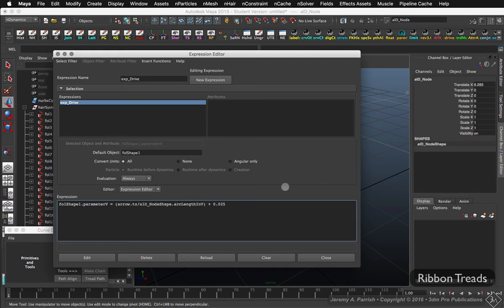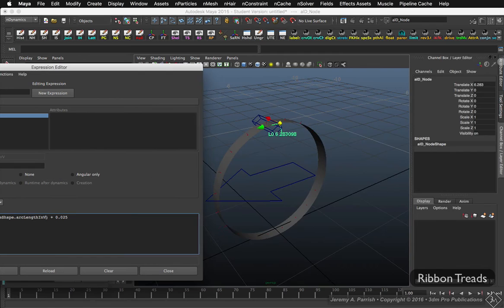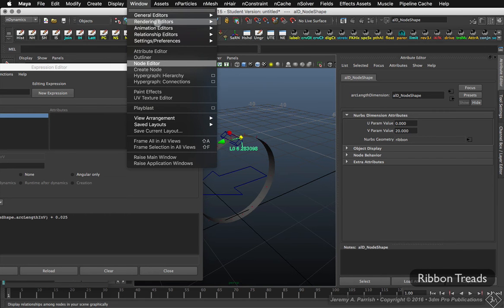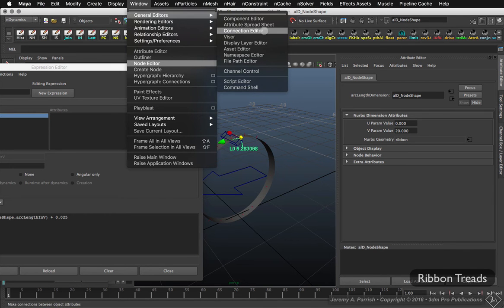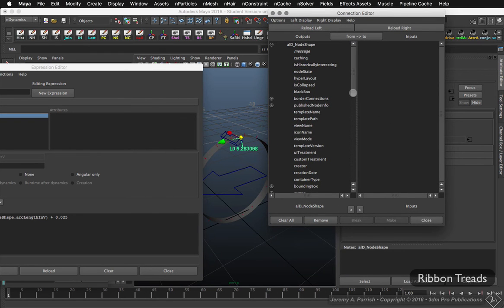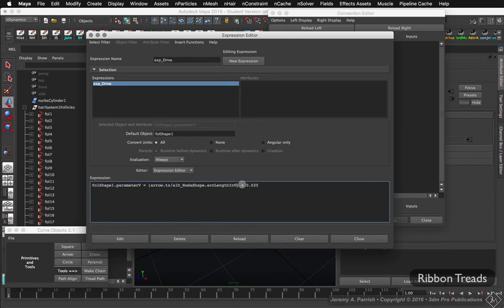Let me make sure. One way to check on that is you can select the node. I can go to the attribute editor, check the node itself. I'll select the shape. And instead of going to my node editor, I'm going to go Window, General Editors, and bring up the Connection Editor, which will actually allow me to see all of the attributes listed as they are within the node. And so arc length in V. So it looks like it's typed exactly as I did it, unless I misspelled something somewhere. Divided by, misspelled shape, put in an extra S.